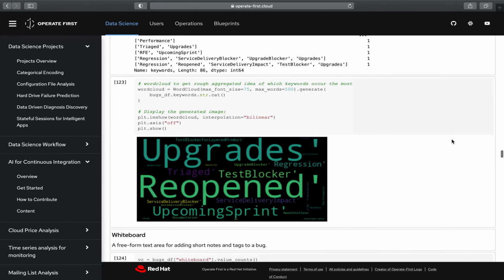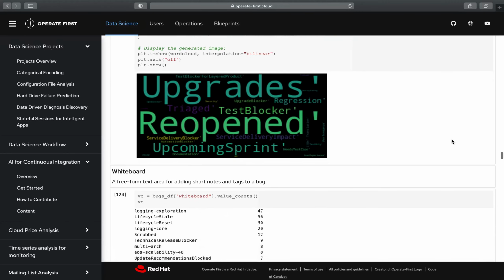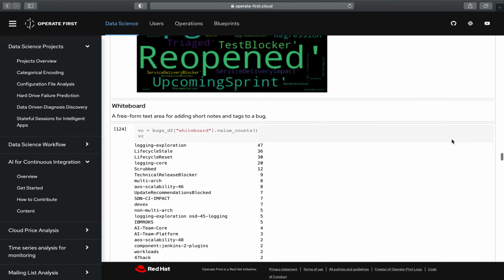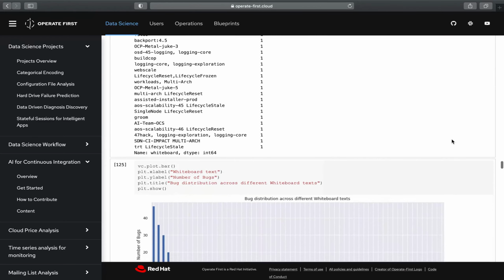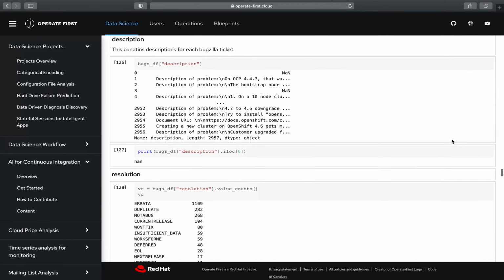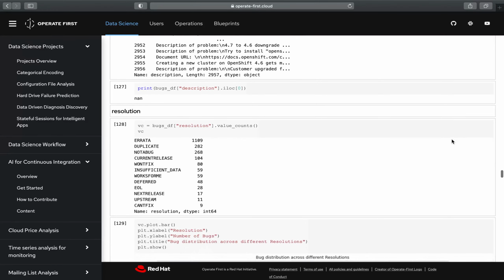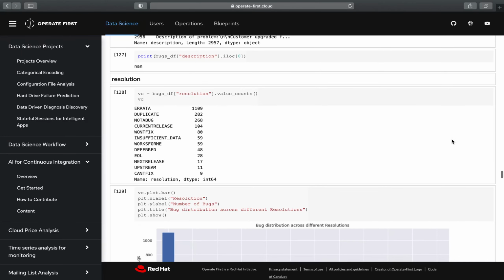Keywords allows us to plot a word cloud and see which are the most frequent words being used across the Bugzilla tickets. Whiteboard allows the engineer working on the ticket to write a free form of text, adding short notes and tags to the bug. Description contains a description for each Bugzilla ticket. Resolution are labels that allows the engineers to classify the tickets.